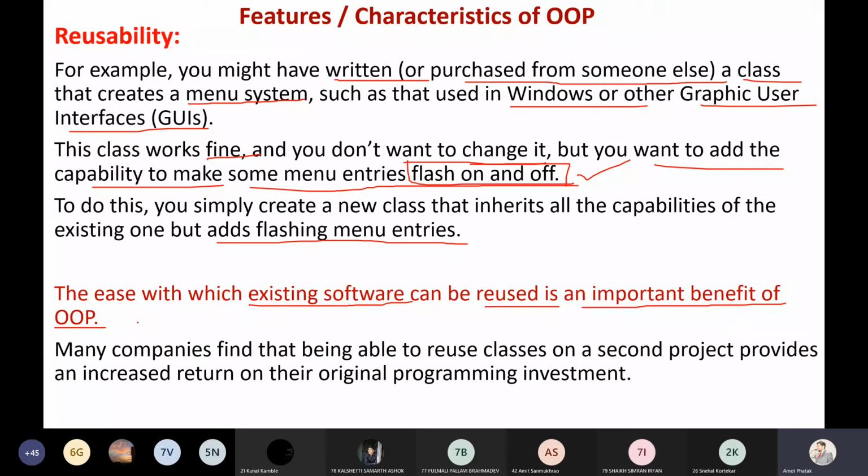Now that is what I have written in this point. Many companies find that being able to reuse classes on a second project provides an increased return on their original programming investment. What is the profit to the whole IT industry, and why is it there? Due to this. They have invested in designing the software, the class or the code once, and then there will be more profit.